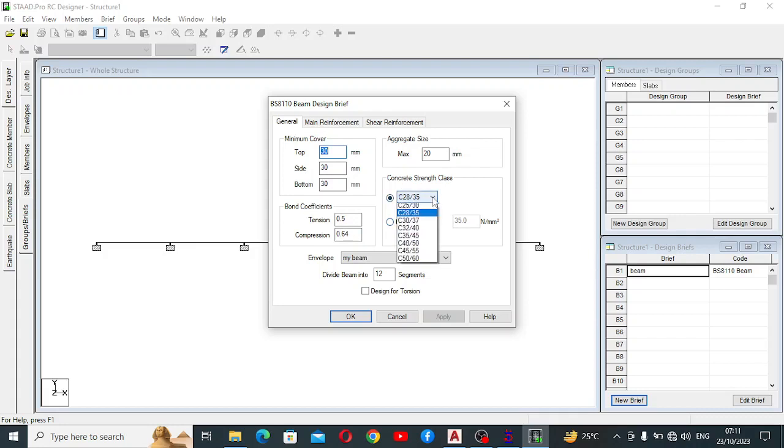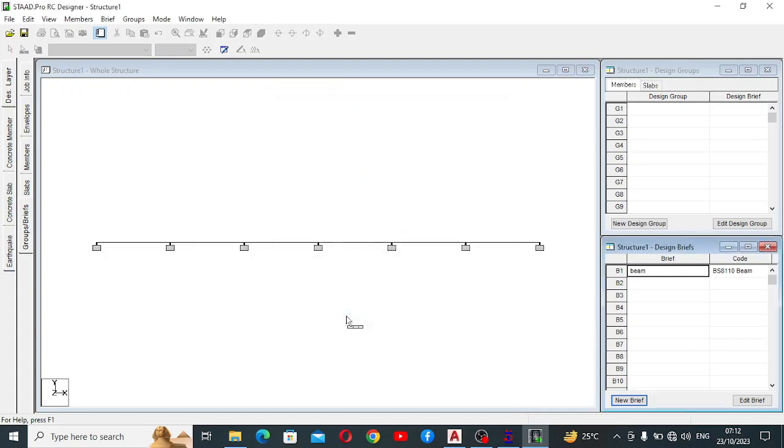Now this is our concrete strength. If you want to make use of exact values, you come here and type in 30 Newton per millimeter squared. The envelope that was created was my beam. For the number of divisions you want in your beam, I just want one division per span, so each span will have one division. So I will have six segments. So click OK.